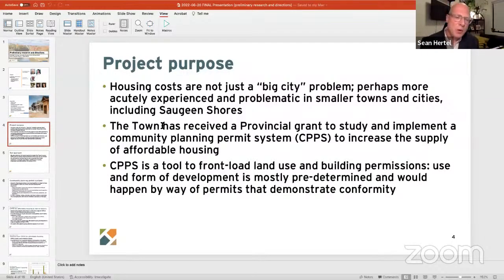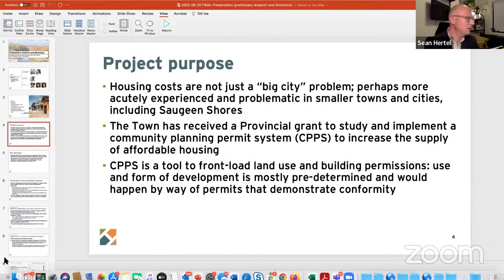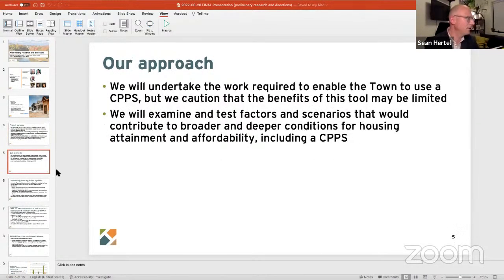So I just want to caution right off the top, to manage expectations, that a CPPS is certainly a tool available to the town to address affordable housing, but not necessarily the tool or the only way to go about it. And that's why we're doing a lot of research to make sure that we calibrate any tool or basket of tools to suit the needs and opportunities that are unique to Saugeen Shores.